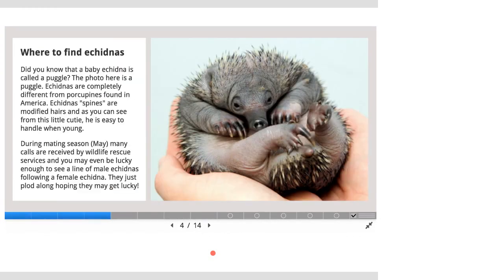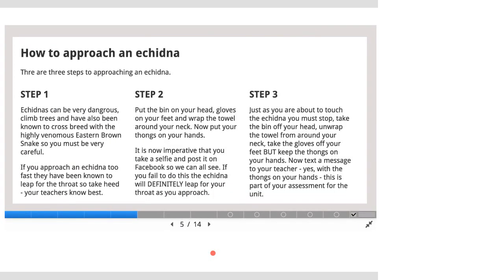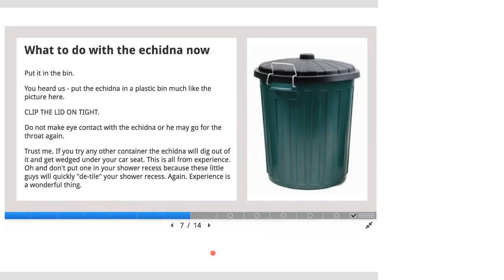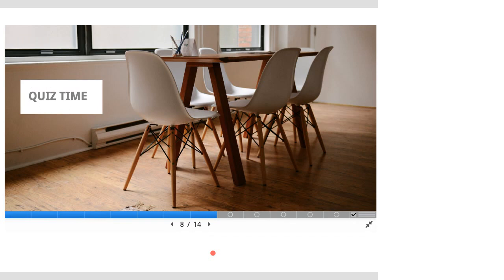Aren't they beautiful? They're called puggles if you're not an Aussie, the little babies. How to approach an echidna. This is the content. I hope you're not reading it because it really is quite amusing, but it actually is true. You do pick them up with a pair of thongs on your hands, is the best way. Pop them in a bin because they'll scratch out.